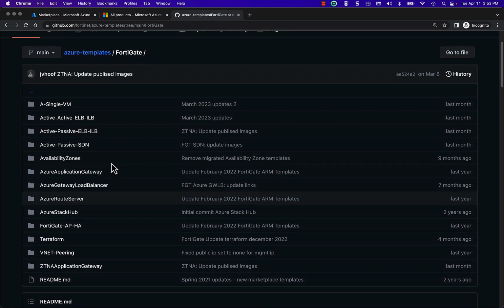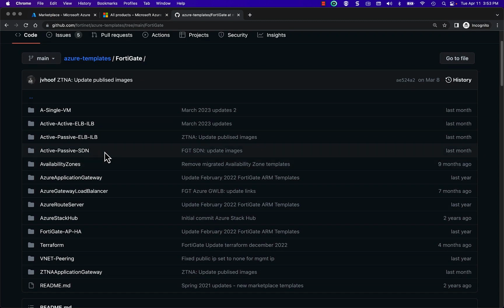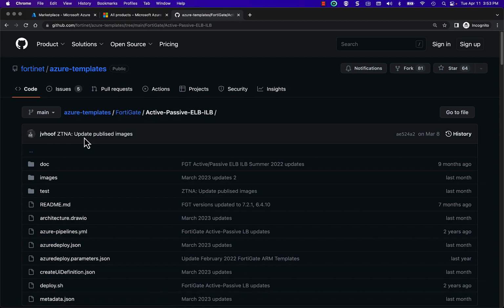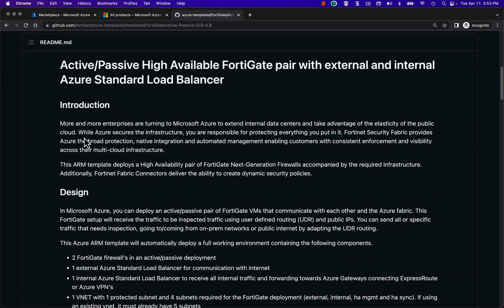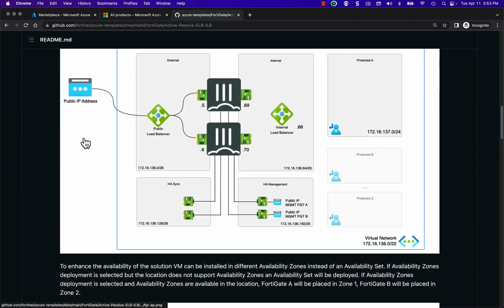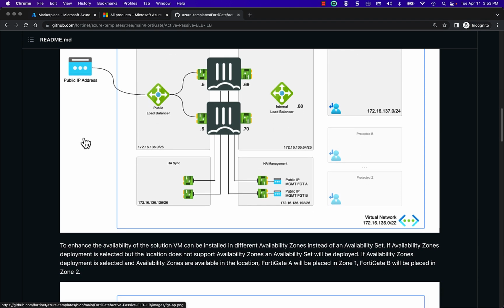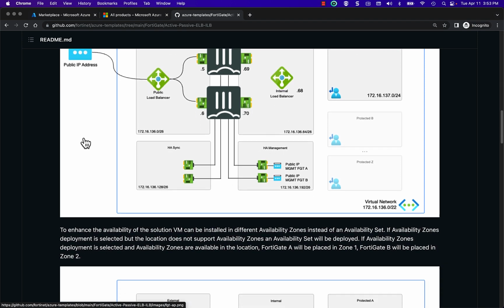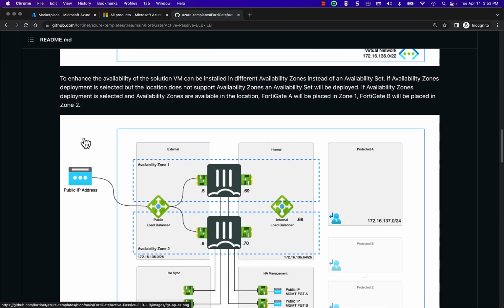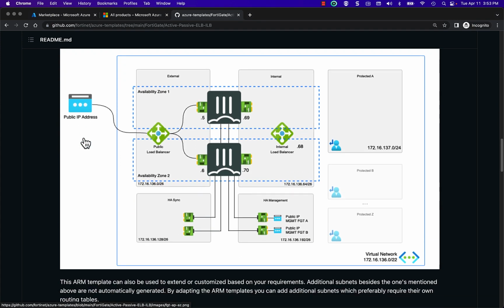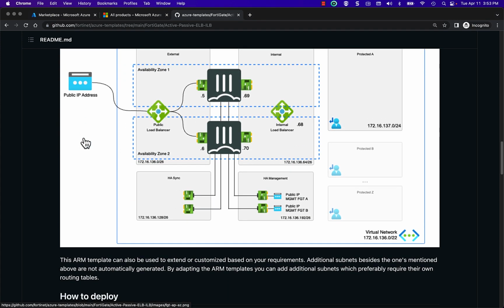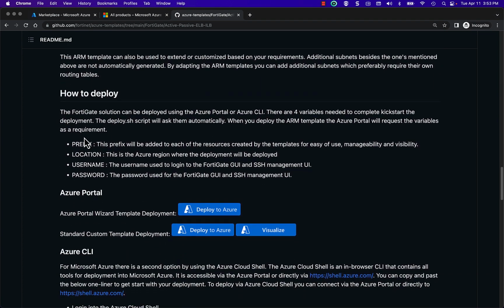And if you pick one of these, like let's just look at the active passive external load balancer, internal load balancer, and scroll down in the README, you'll see a picture of the architecture just like you would in our Fortinet documentation on our website. You'll see a picture of the architecture in availability sets as well as availability zone. Our products typically work across sets and zones. And there's some deployment information.